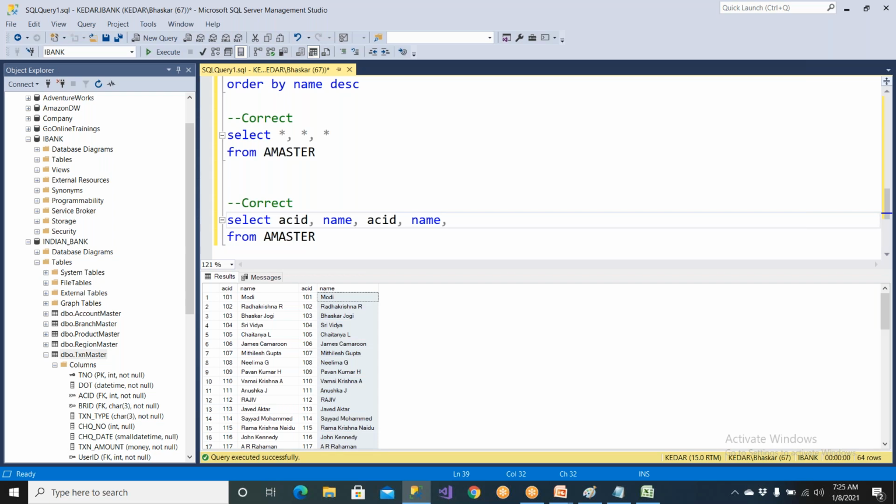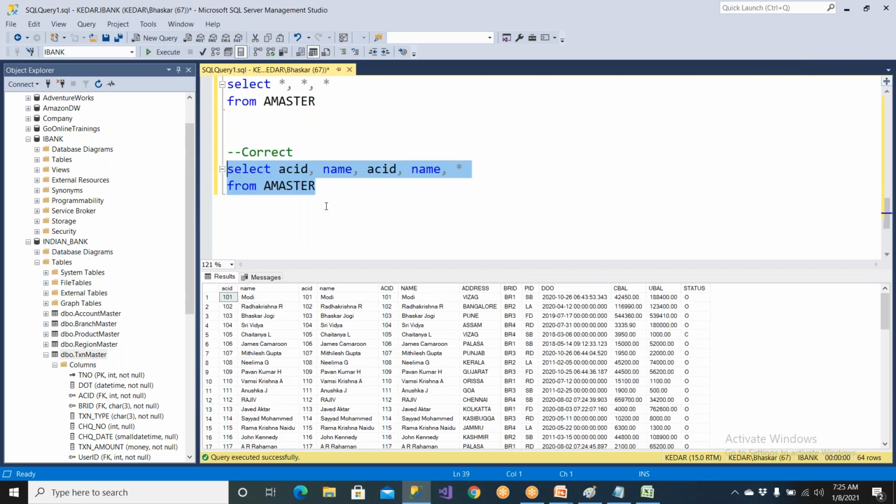Then they'll ask you, can I put star here? Will it work? Star means all columns. Let me execute it. Why not? It is going to work. So account ID, name, account ID, name, and again star means all columns. What is the purpose? There is no purpose here, but only to crack the interview, people may ask you, is it a valid query or not? Syntactically, is it going to work or not? Am I clear? So all these things are very, very important, guys. You must know how to use them.